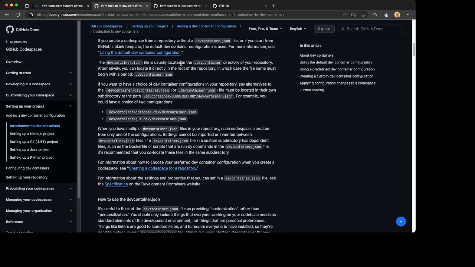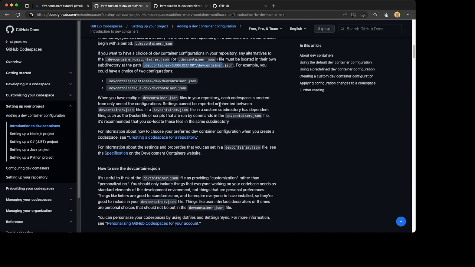The devcontainer.json file is usually located in that .devcontainer directory, or you can have it in the root if you name it with a period at the beginning. For multiple environments, I guess you can do multiple configurations. You can do subdirectories. That is interesting. Okay, but when you go to create a codespace, then it's only going to pick one of the configurations. It's not going to pick all of them.